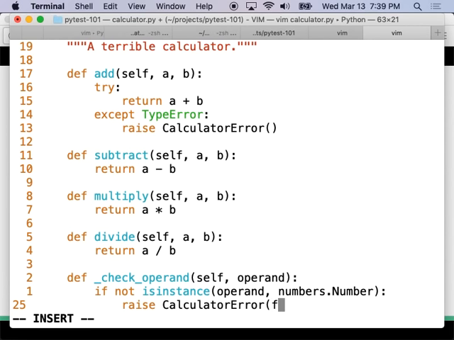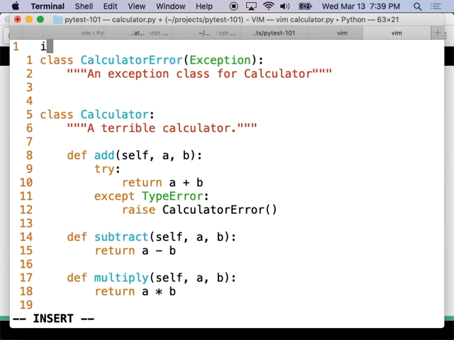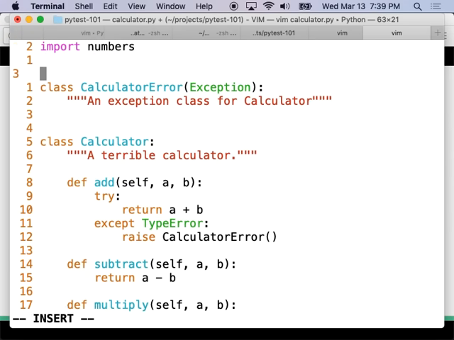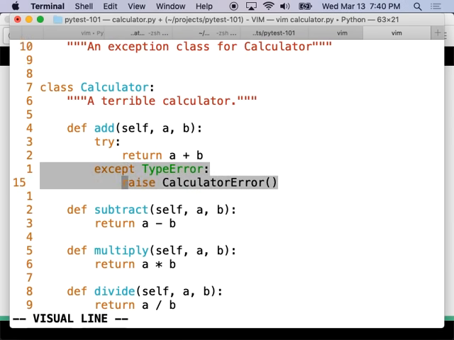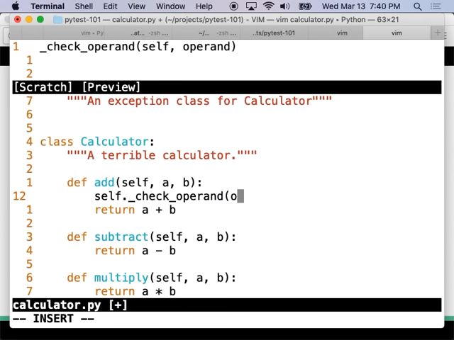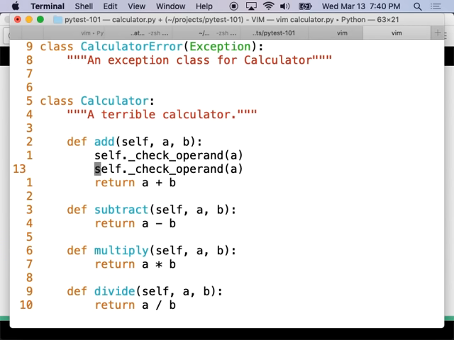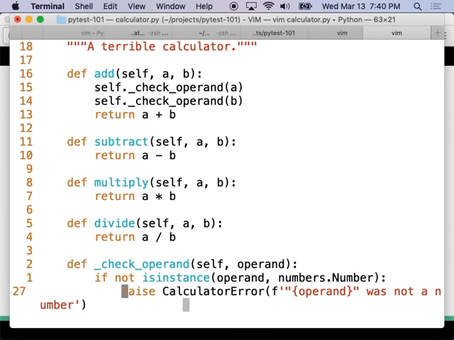And what can we say? We'll do this. Operand was not a number. And I'll break this down in just a second, because I know it's a bigger chunk of code. Okay, so we've got our helper method. The way that we're going to use it is, rather than do this type error checking up here, we're going to call check operand with A and check operand with B, because those are our two operands. And so now, hopefully this is a little clearer.